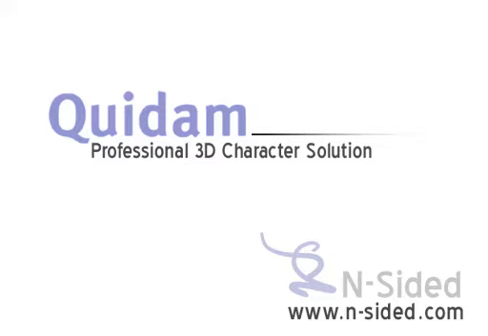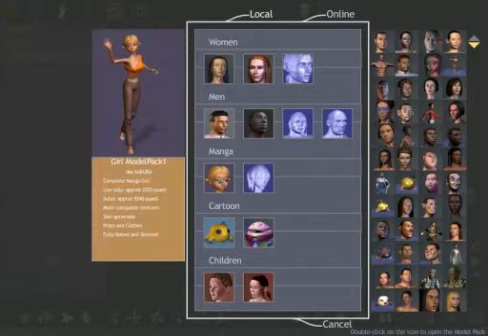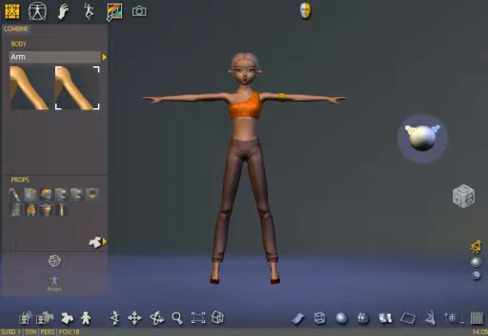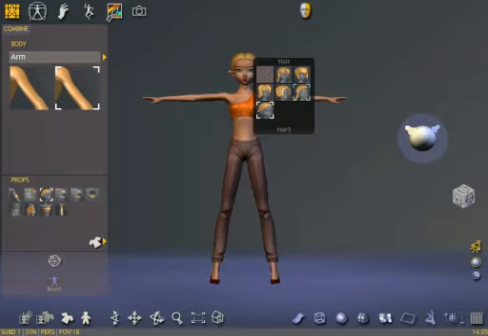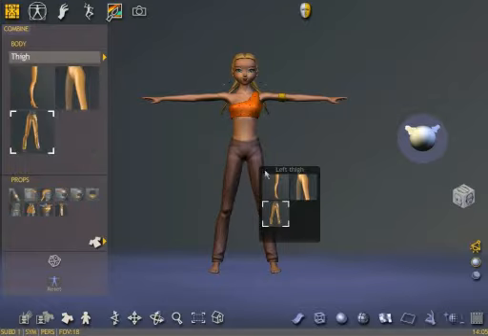We will see in this video the great interest of multi-resolution and of the low poly mode developed by QUIDAM. But first, let's see quickly how to customize your character, as QUIDAM has no competitor when it comes to metamorphosis. Choose a base, and in no time you're customizing your character at your will.